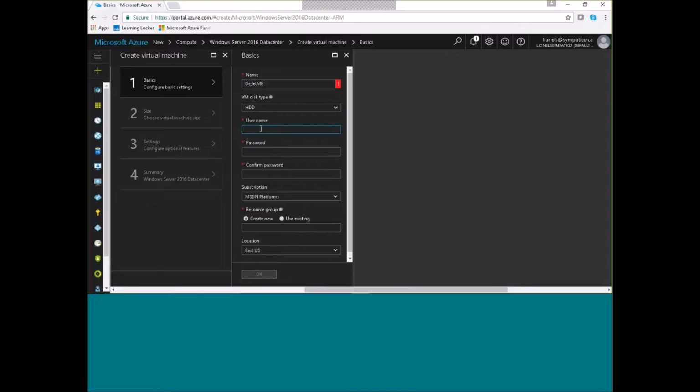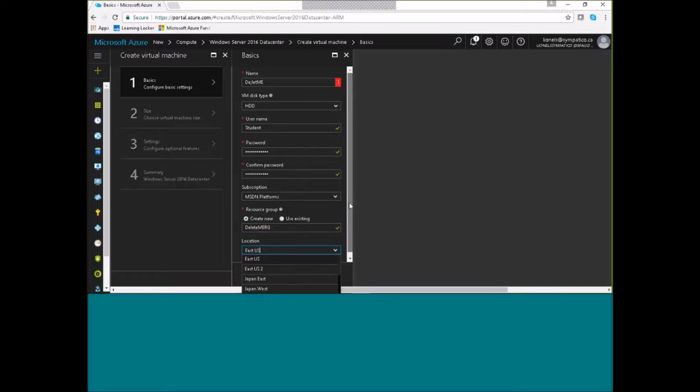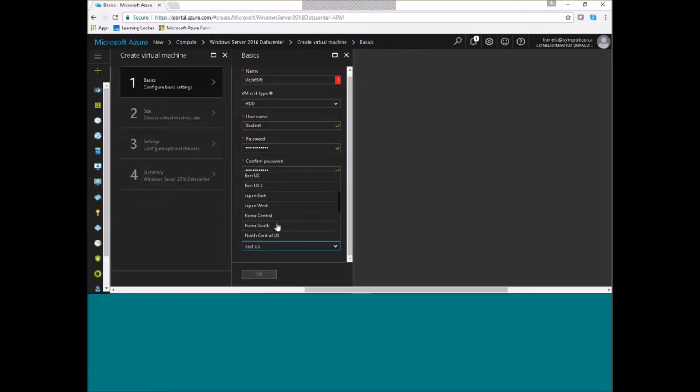And then the username will be the username that you sign in with. So I'm just going to pick student, and then $WORD1234 as the password. So this would be the easy way. And then you could create a new resource group. I'll call it the delete me RG, delete me resource group. Pick a location. Azure has these different data centers, different locations. Just pick a location. There is a Canadian one actually. You can search for it. There.